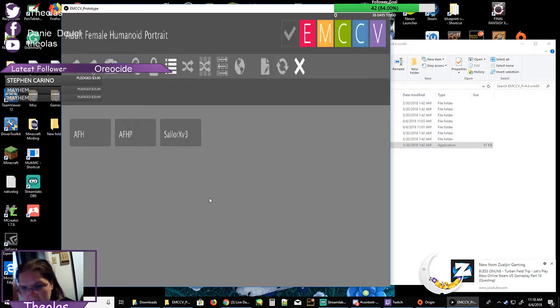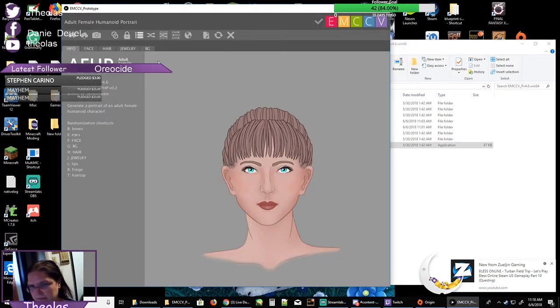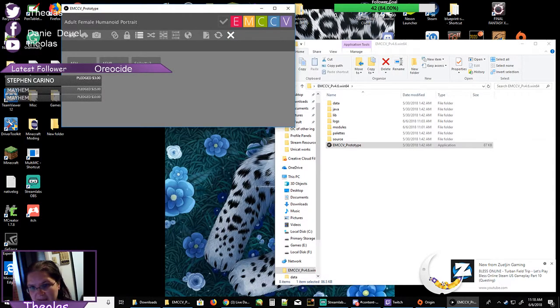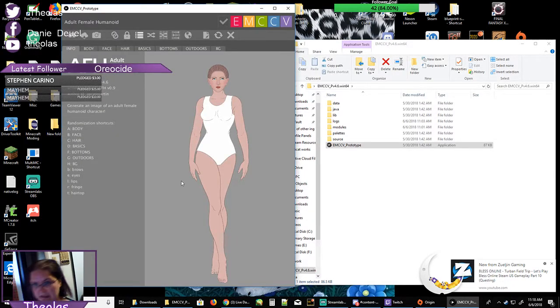Now, let's go here. Oh, we went back to the same one. Oh, because this one's not loaded. There we go. It's loaded up this time. Okay. This one here has a bunch more detail that you can put into it. That other one that I was messing with was more of a bust. This one's a full body.